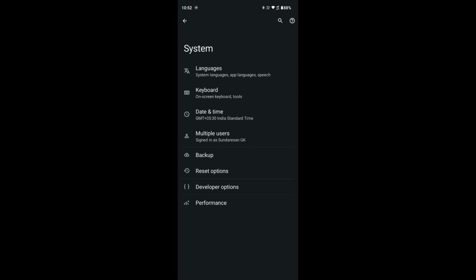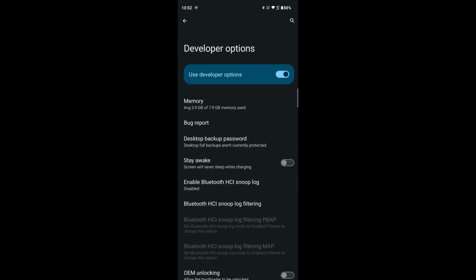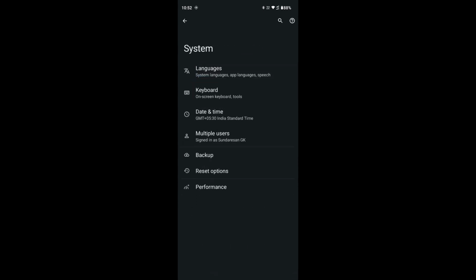So if you want to turn off the developer options, all you need to do is just click on this developer options and just tap on the use developer options here, and when you go back the developer options will be removed.